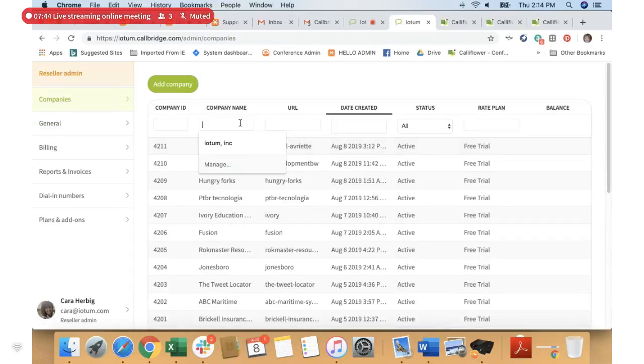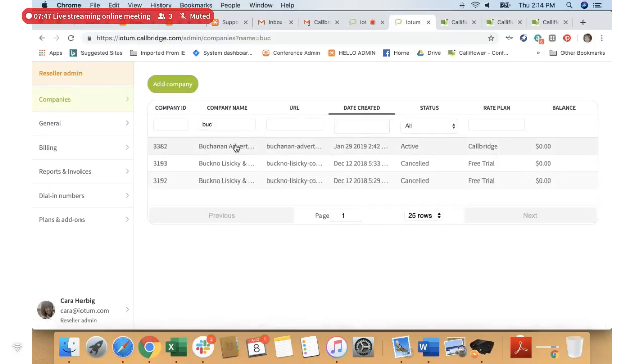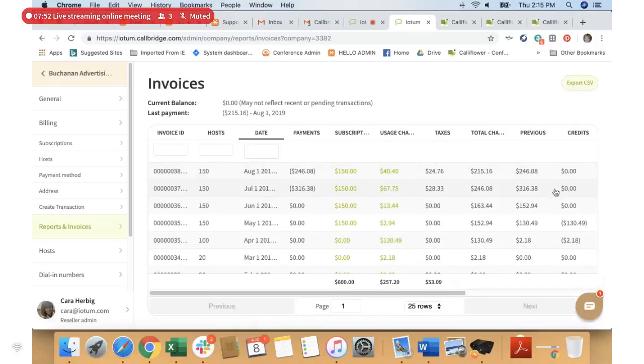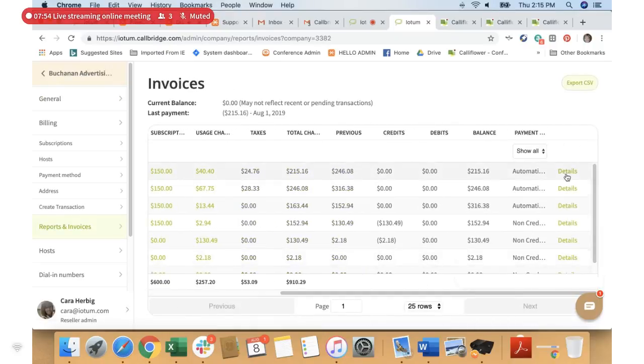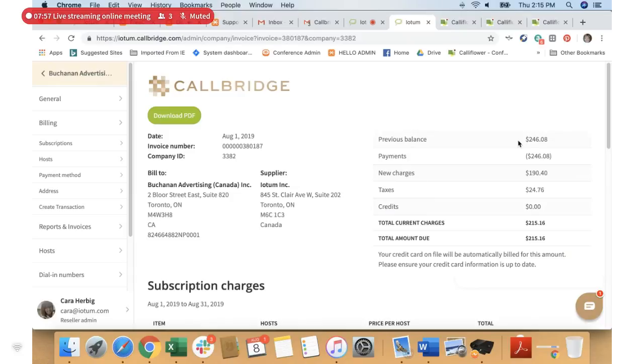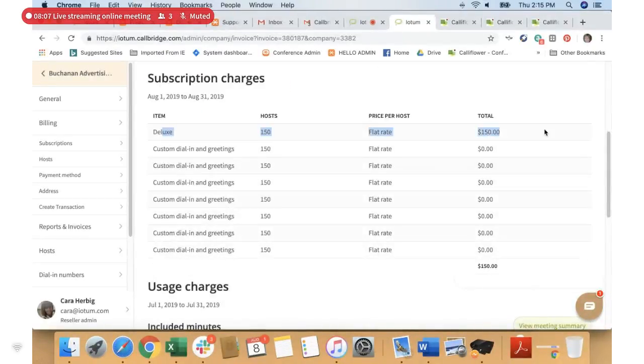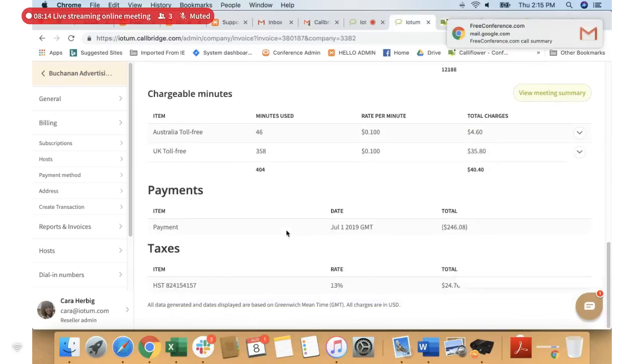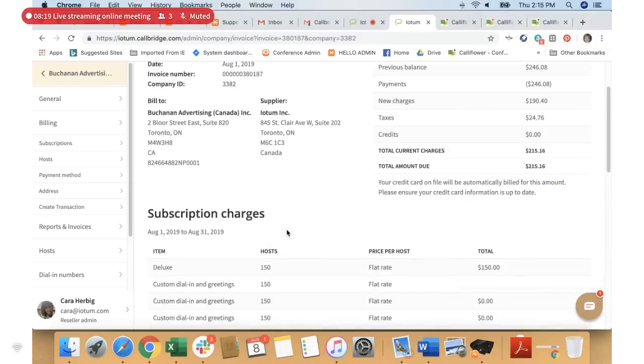I don't know if that's helpful. Let's see. I'll give you an example. So, example, Buchanan Advertising. Their invoice looks like this. This is a nice clean one. They paid your charges, taxes. Here's your total due. Here's your subscription rates. We're charging them $150, and then here's your usage rate. You use some Australian minutes, you use some UK toll-free, and that's what that costs you. So the invoices are pretty descriptive, such as it were.